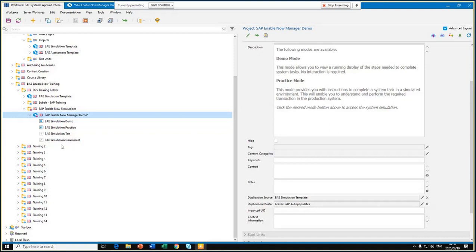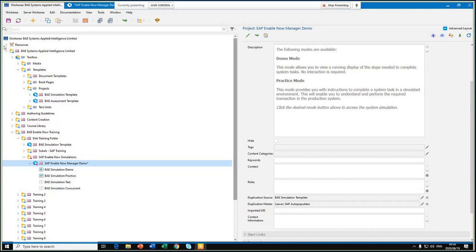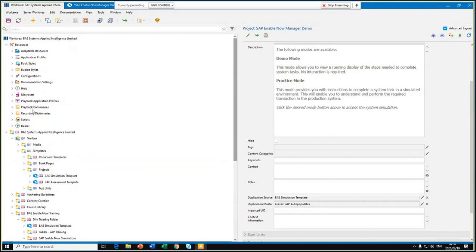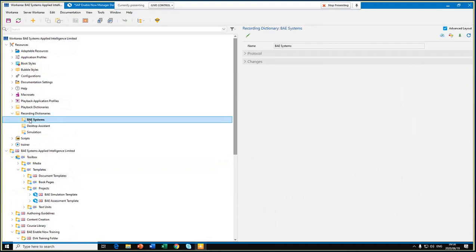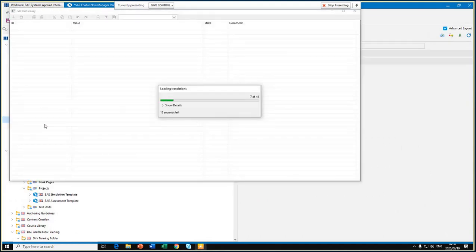Okay, thanks. Perfect. So maybe just to quickly touch on those, in resources, the recording dictionary that I spoke about earlier, which is the BAE Systems one. If I quickly just open up this dictionary just to show you guys what will happen on the back end.